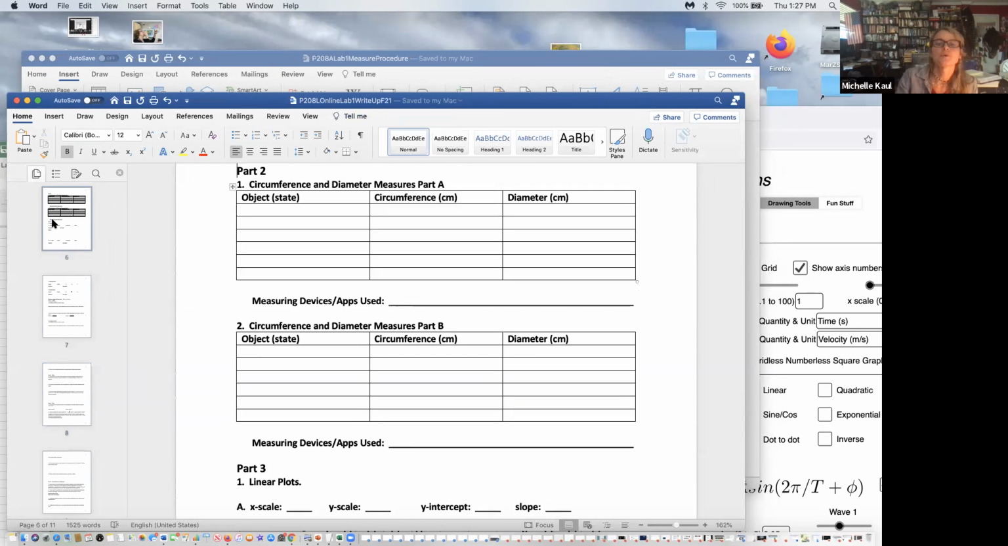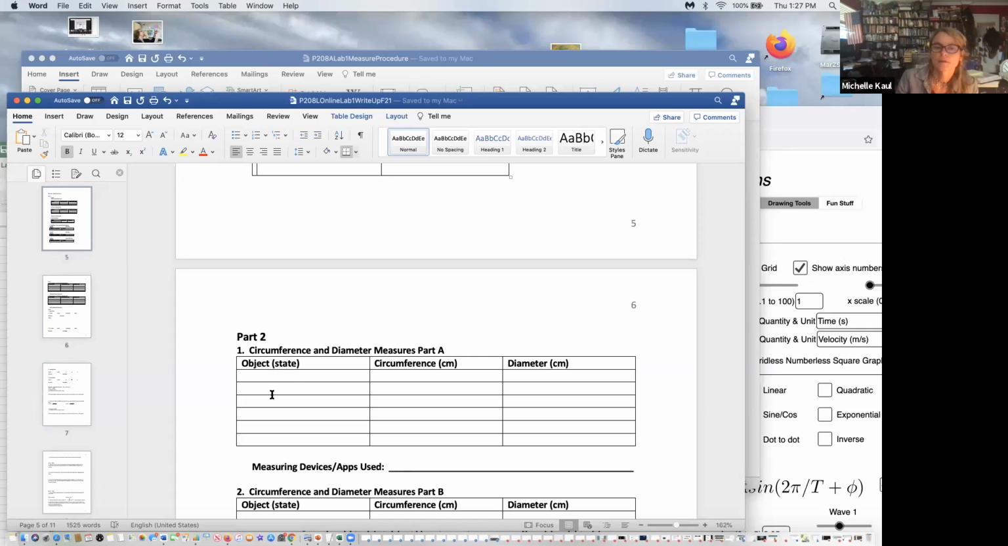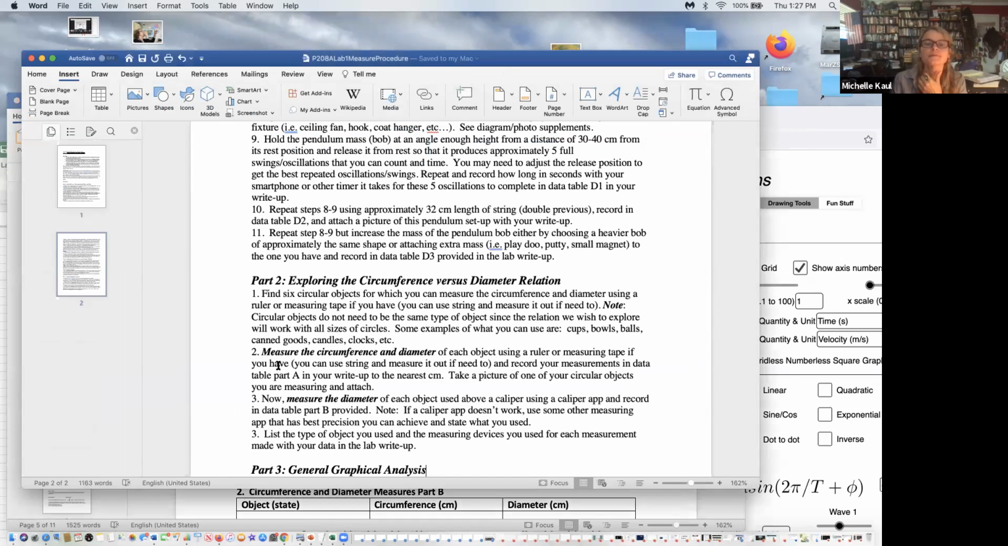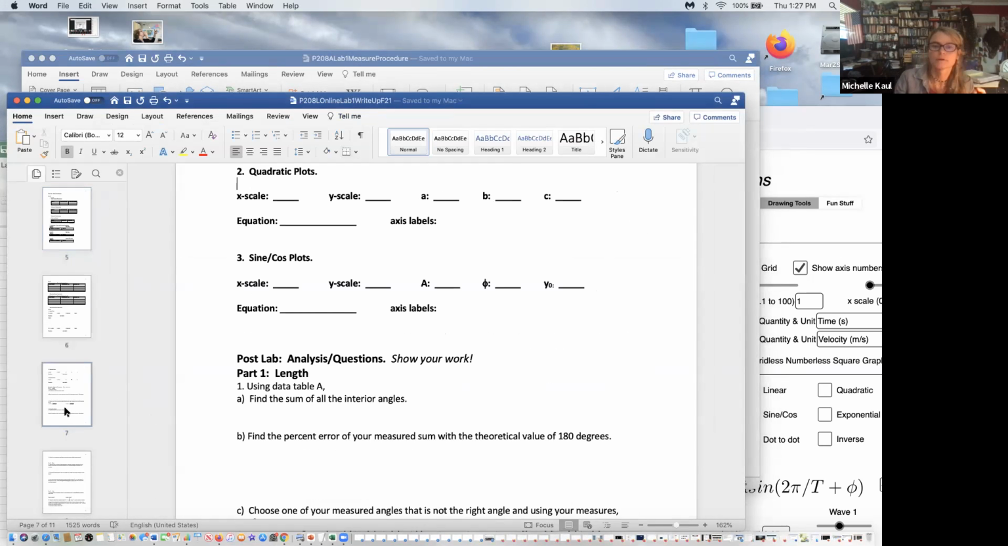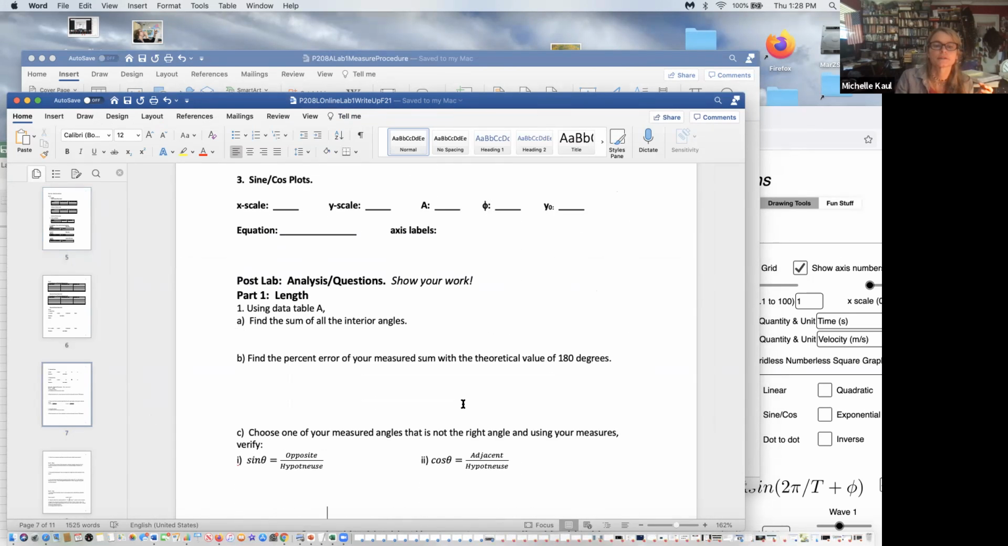Okay, so you got 2 parts. You state the object you use, put the circumference and diameter values. Now you're going to want to make what's called a best fit line there. Okay, so here it says, when you're doing your data analysis, you'll have that data, and then you're going to make a best fit line that comes up down when we're doing the questions here.